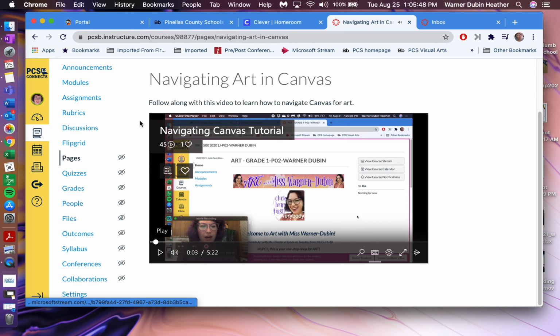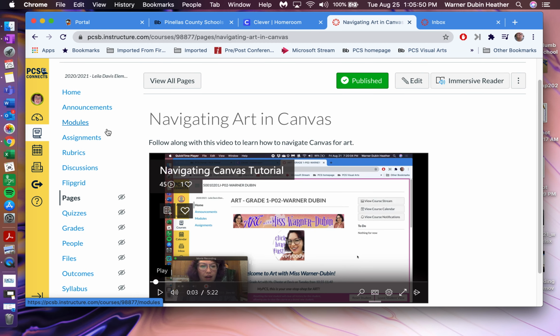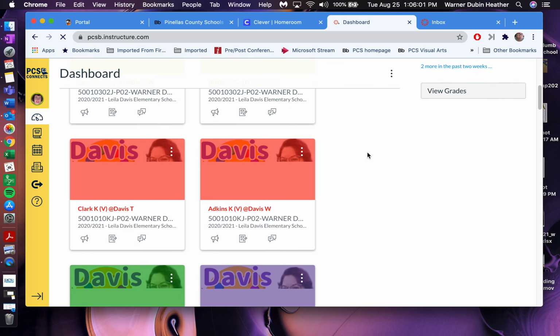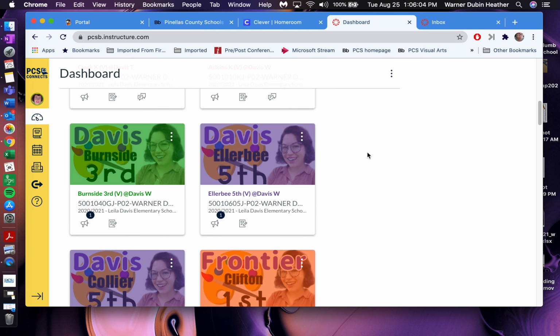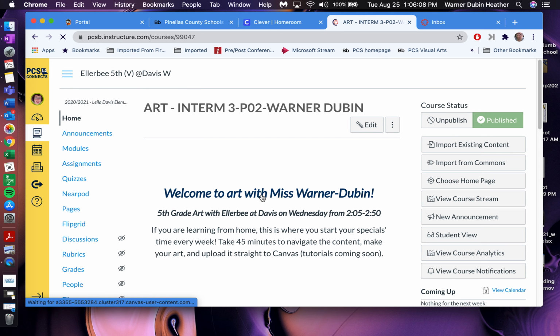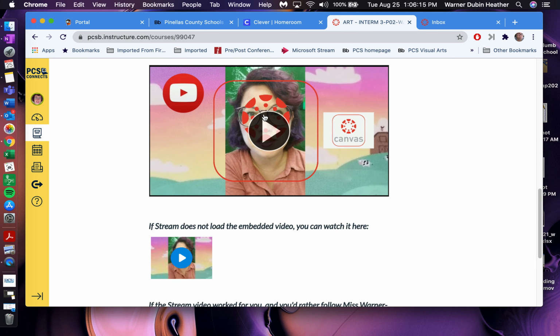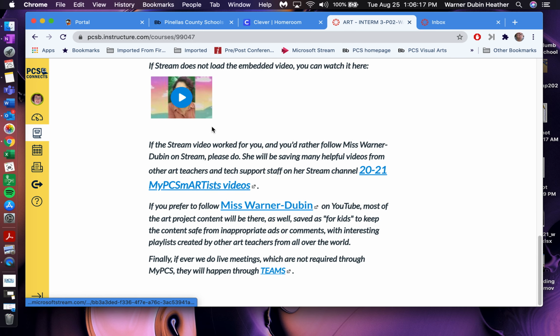Now, if that still is not working for you, I don't know why it wouldn't, but let me go back to my dashboard. Make sure I find one that has some updated information. Not every class has this information released yet, but I am getting there. So if Stream is not working for you, then you can scroll all the way down to the bottom of the home page and find the other places where you can find me.